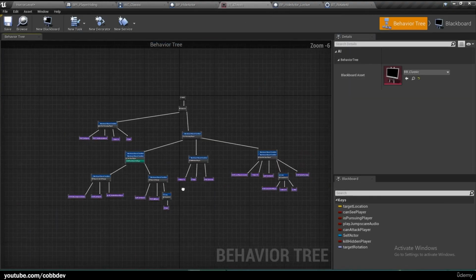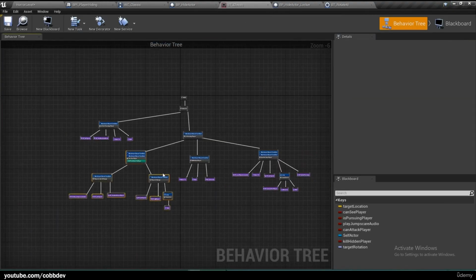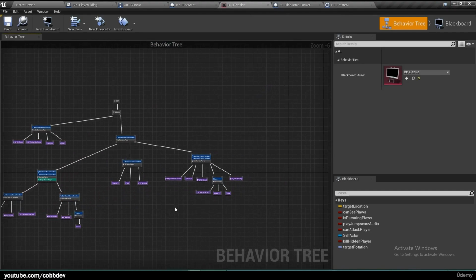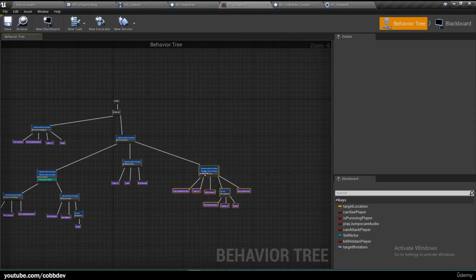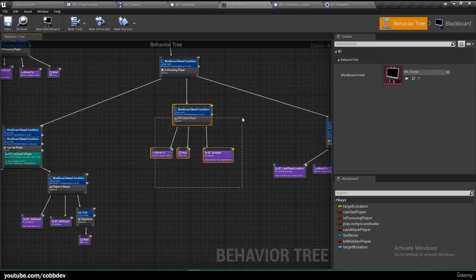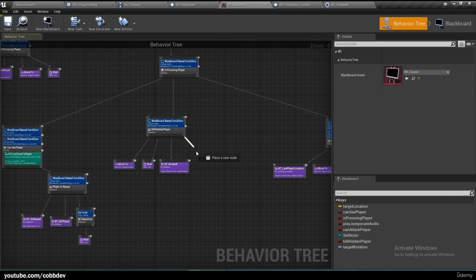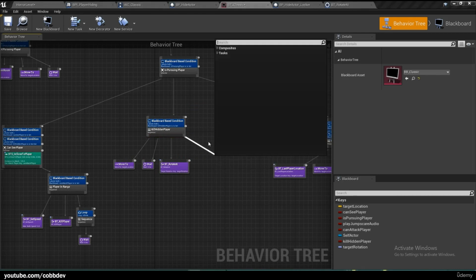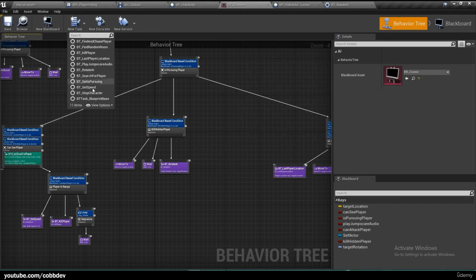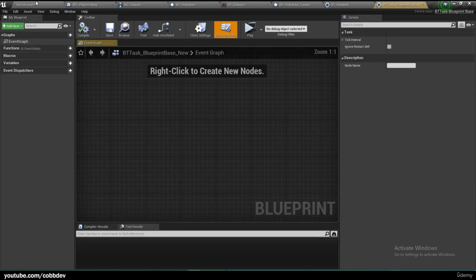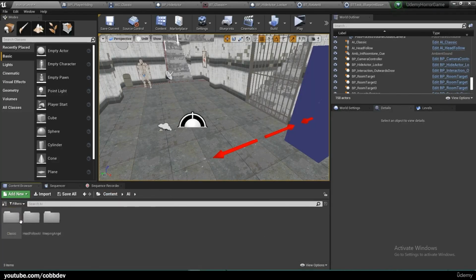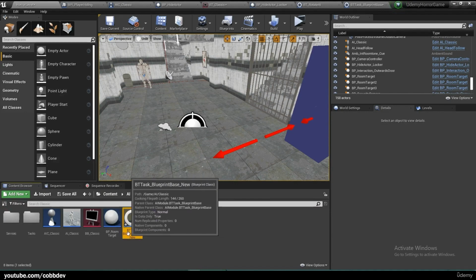We're getting into a lot of blueprint communications, which can get more difficult with AI, so hopefully you are managing to keep up. So we need a new task for actually pulling the character out of hiding. So new task, blueprint base, go into AI to rename it.